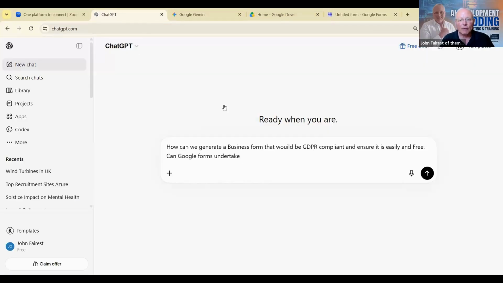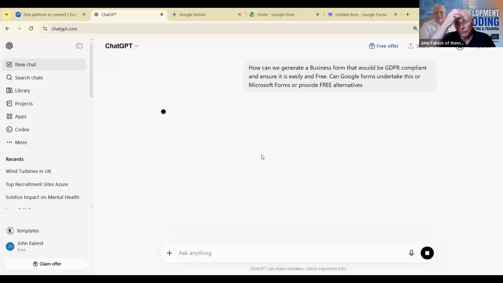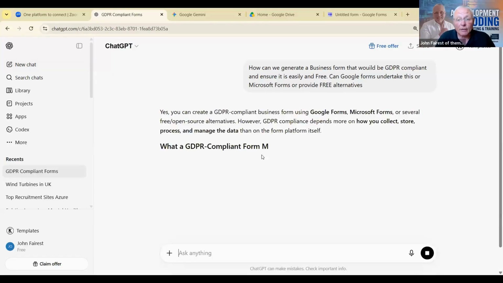So what we're going to do is ask, can Google Forms undertake this, or Microsoft Forms, or provide, I'm going to put, free alternatives, because most people in business actually want an alternative that's free, totally understandable.